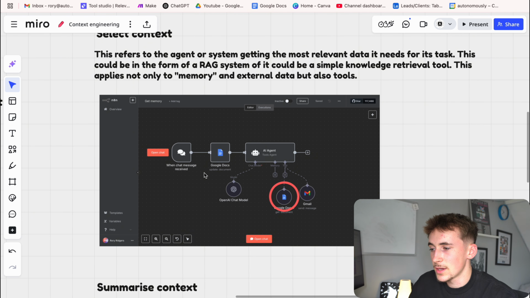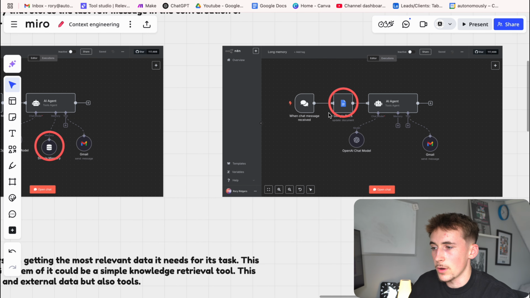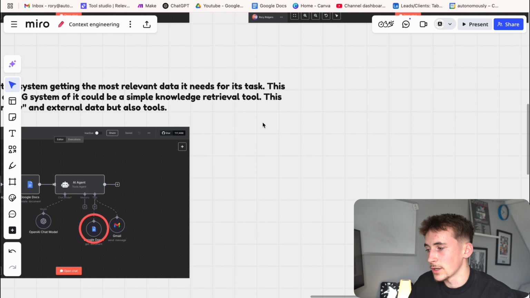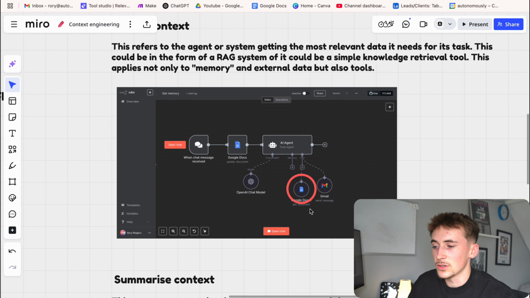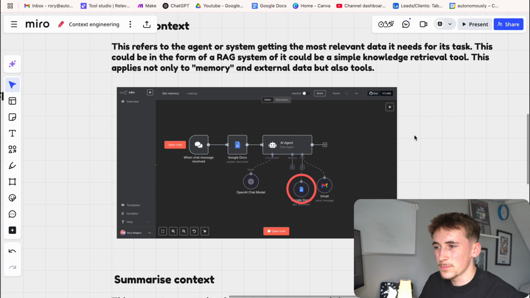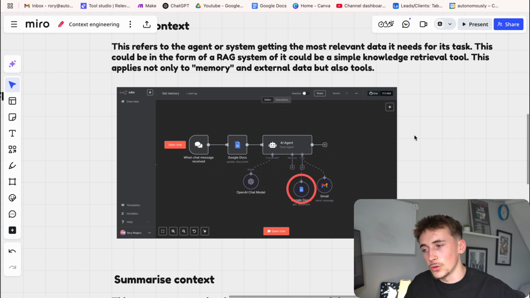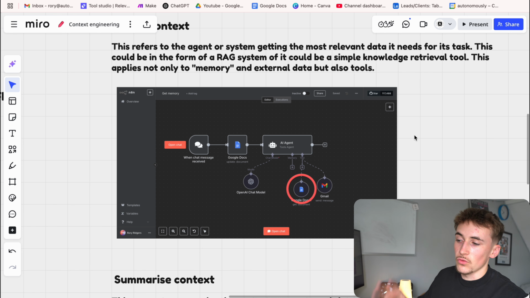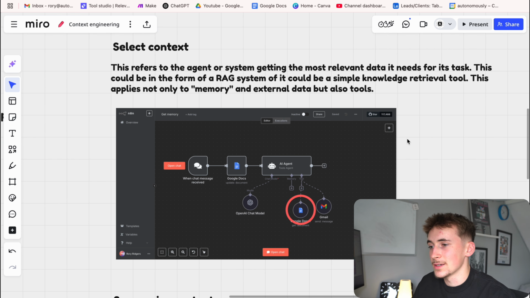So down here you can see we have the same kind of thing as up here, where we're uploading that data to Google Docs when it comes in, but this time we're giving the agent a Google Docs tool so it can actually retrieve data from that Google Docs. So this is sort of just a really simple RAG system. It's hardly even a RAG system, but a really simple knowledge retrieval system. If you wanted to go a little bit more in depth, you could do an actual vector store and have an actual RAG system. That is an example of this select context.